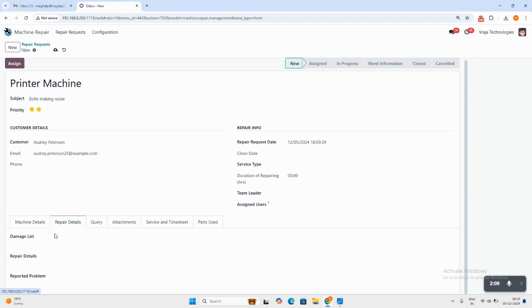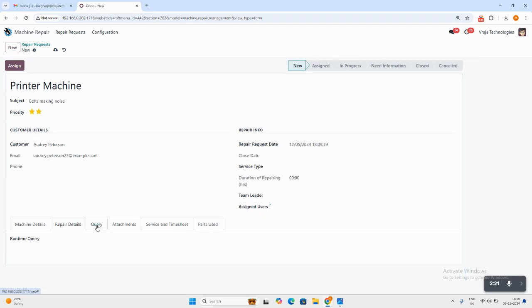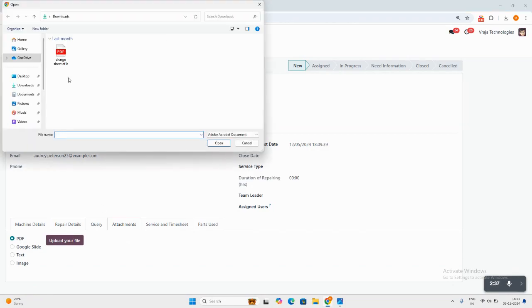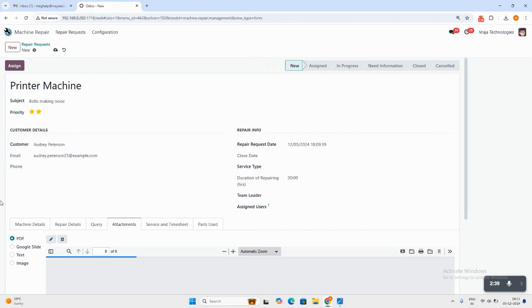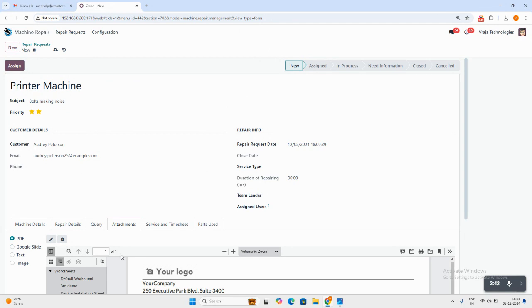Next step is verify details. If there are any details that I want to provide to the assignee, I can provide them directly from here. I'm just adding random details currently. Next are the queries. If there are any queries from the users, they will be seen over here in my portal. Next is the attachment. If I want to attach anything related to the query, I can upload a PDF file, or I can add a Google Slide text or image directly from here.